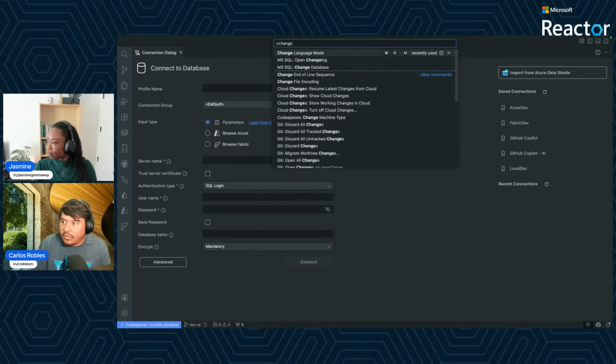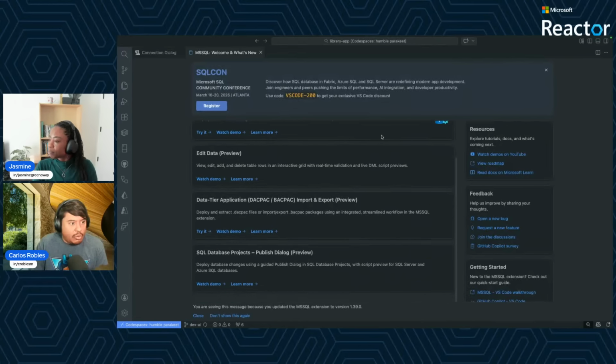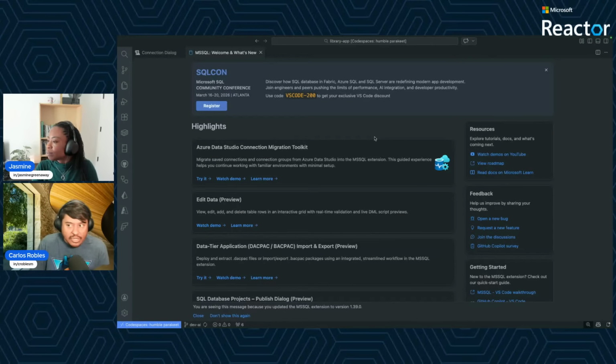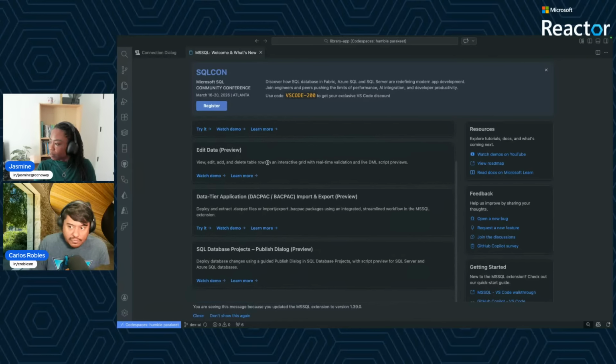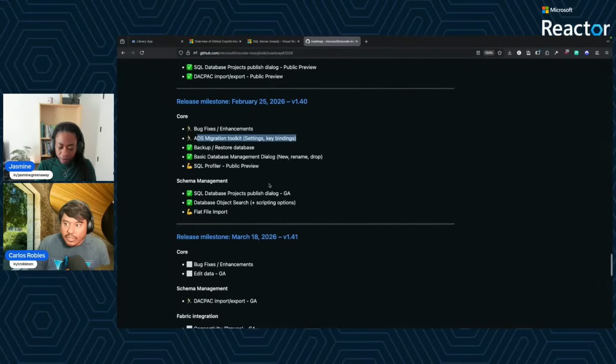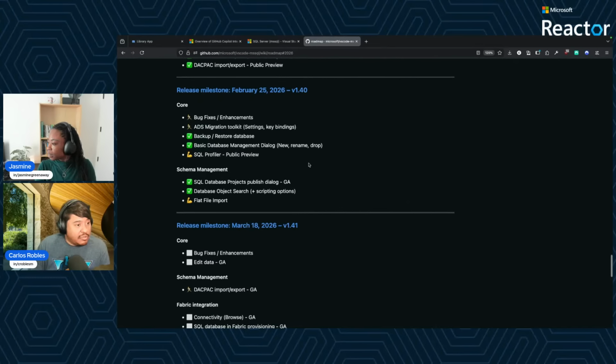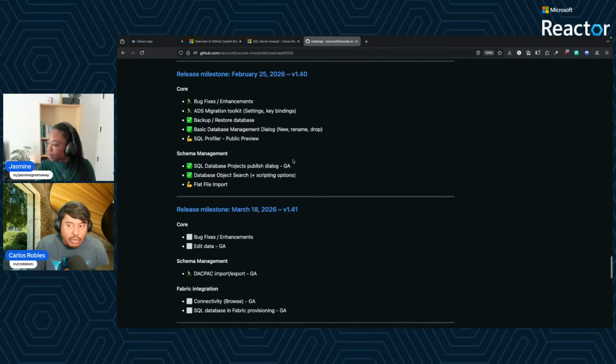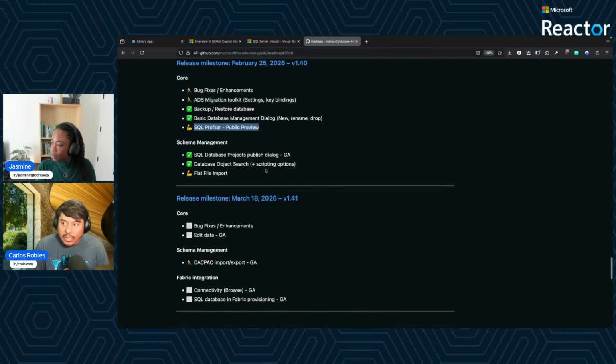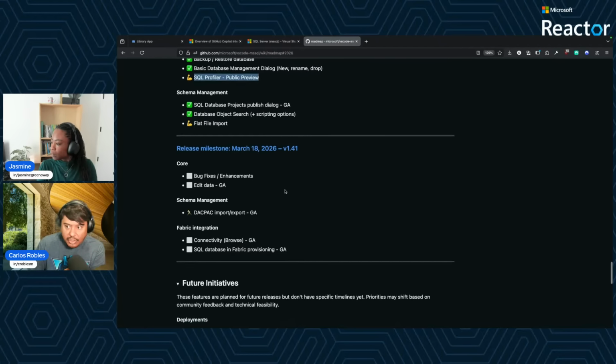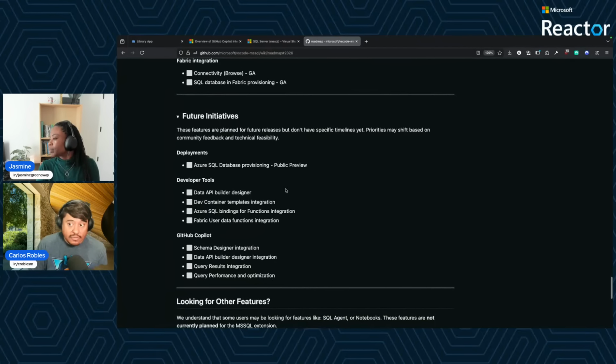We have another thing here where you can learn all the new things. This page opens by default when you install the extension for the first time or you update the extension. Lots of resources here. Jumping back to the roadmap, you see that Profiler is coming. That was the number one top requested feature in our repo. We listened to your feedback. It was not in our original plan, but we pivoted, and we know it's important for you. Many different things are coming, and we have some future initiatives here based on feedback.